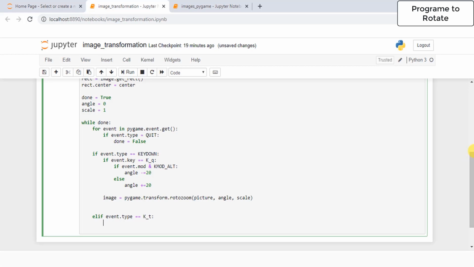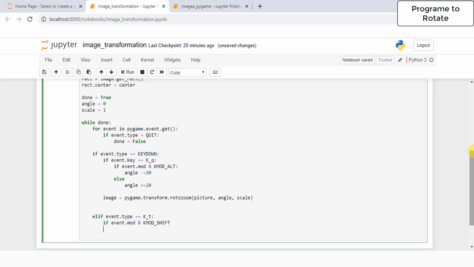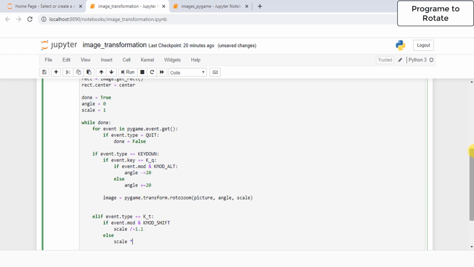Now let's use it in a combination. If event dot mod and KMOD underscore, for example, Shift, then let's scale the image. It's basically zoom in and zoom out we are doing. This is zooming the image, scaling the image. One is multiplication and another is division.